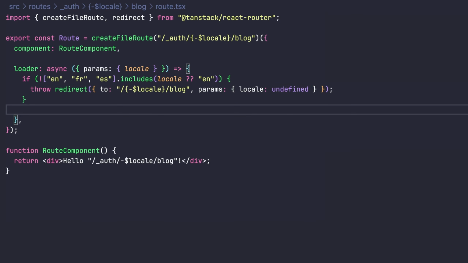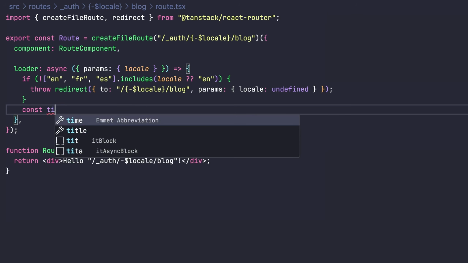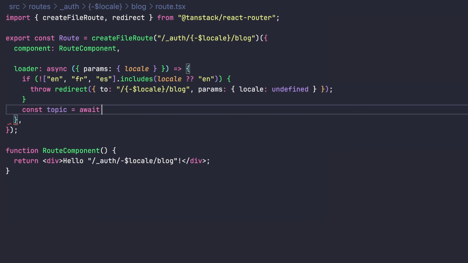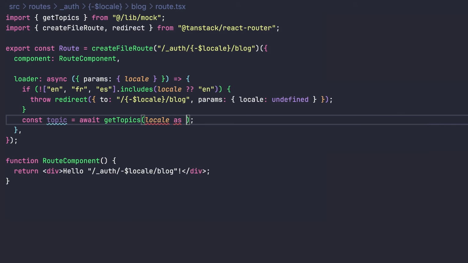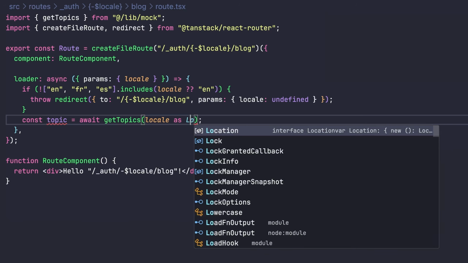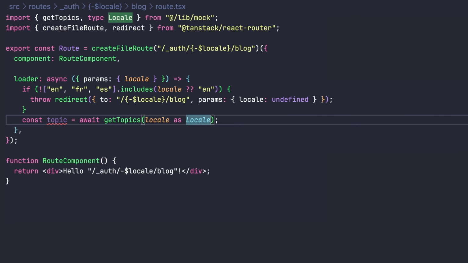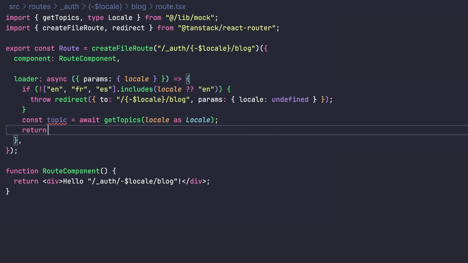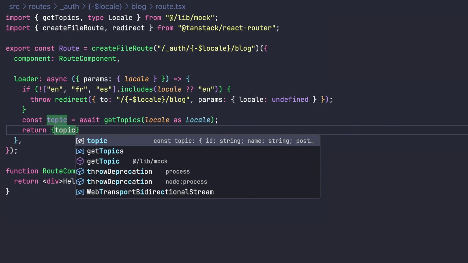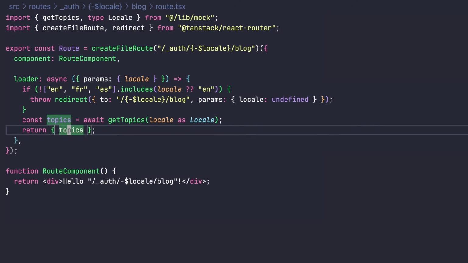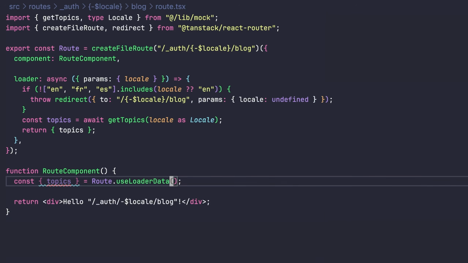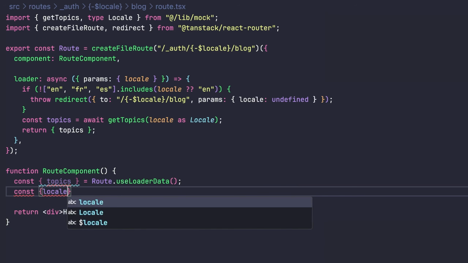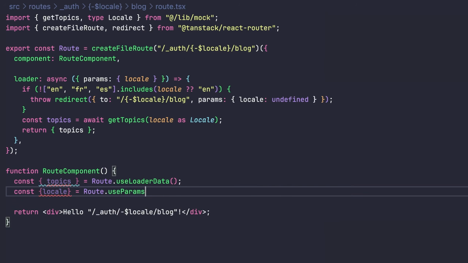And everything, if it's all right, we just get the topics from our mock functions, and we just simply pass the locale, and by now we are 100% sure that the locale is of type locale on our data. And then we are going to return the topic here, or in other words, the topics. Now for the component here, I get the topics from use loader data and also the locale itself from use params here.